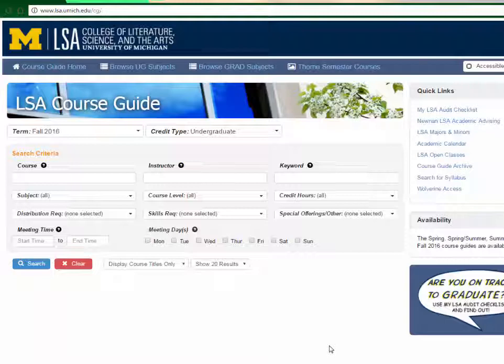Of student tutorials. Today we're going to take a quick overview of how to use the LSA online course guide. When picking out classes for next semester, it's a good idea to use both the online course guide and Wolverine Access. The main advantages of using the online course guide are that it's easier to read than Wolverine Access, it contains detailed course descriptions, and it contains information about open and closed classes and various course restrictions that could impact your ability to register for a course.